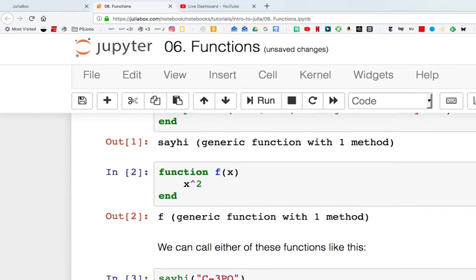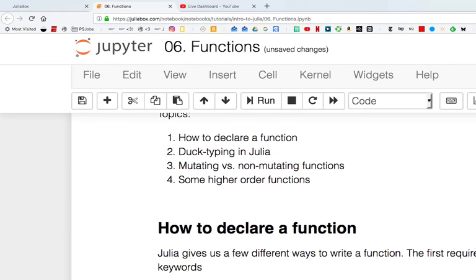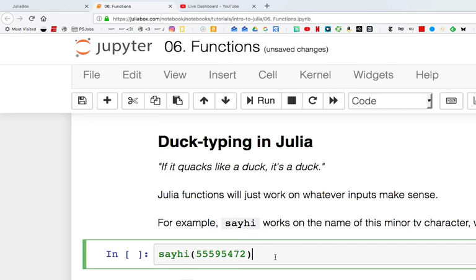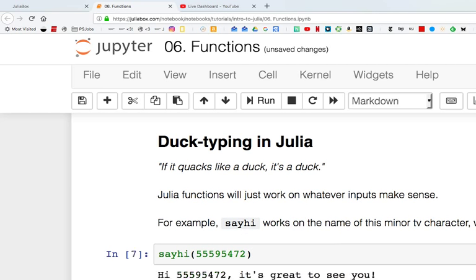Duck typing. So up above, we define this function, say hi, and we show that you can use it where you pass a string for a name, right? But as I mentioned, it's also the case that string interpolation works for any other type of variable. So I can pass say hi a number, and it will just interpolate the number into the string, and it'll print it, and it has no objection.